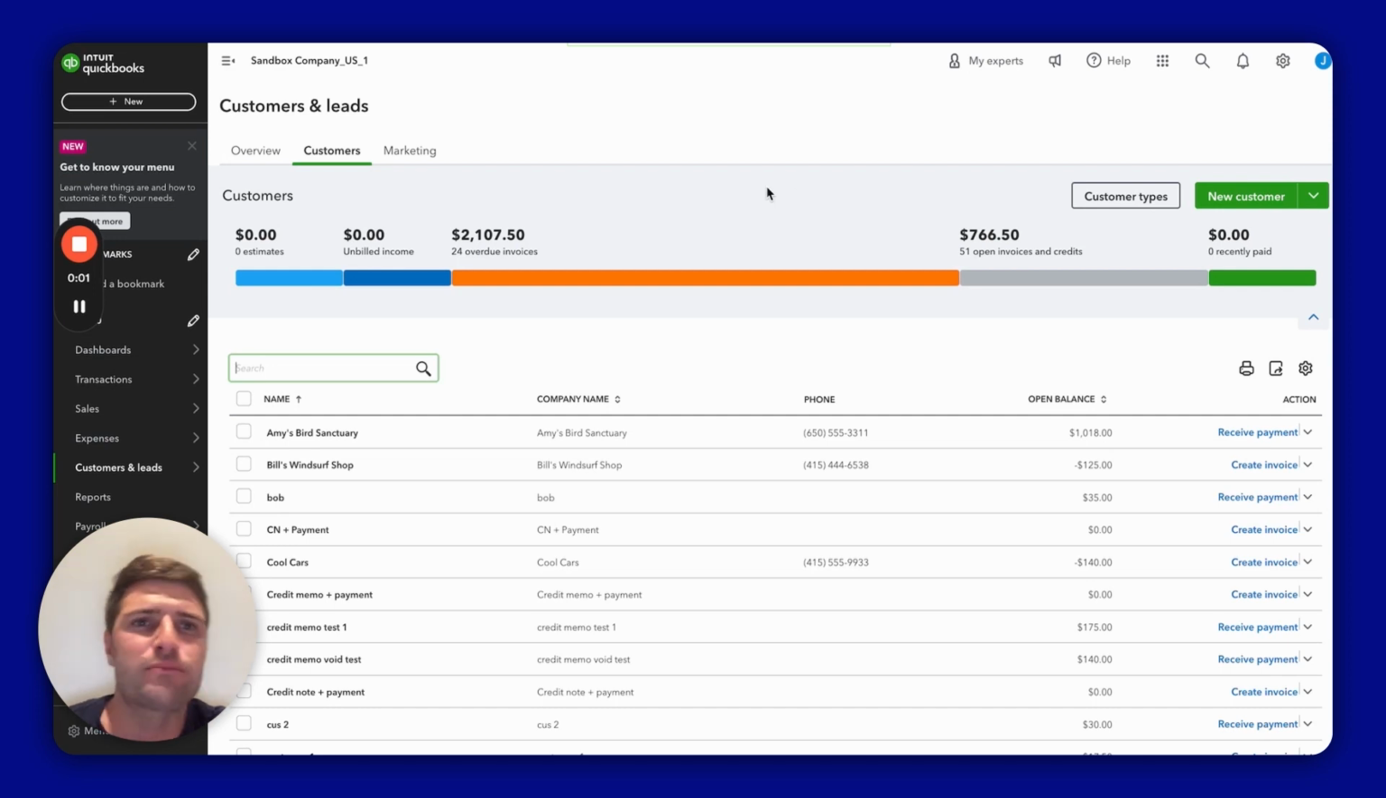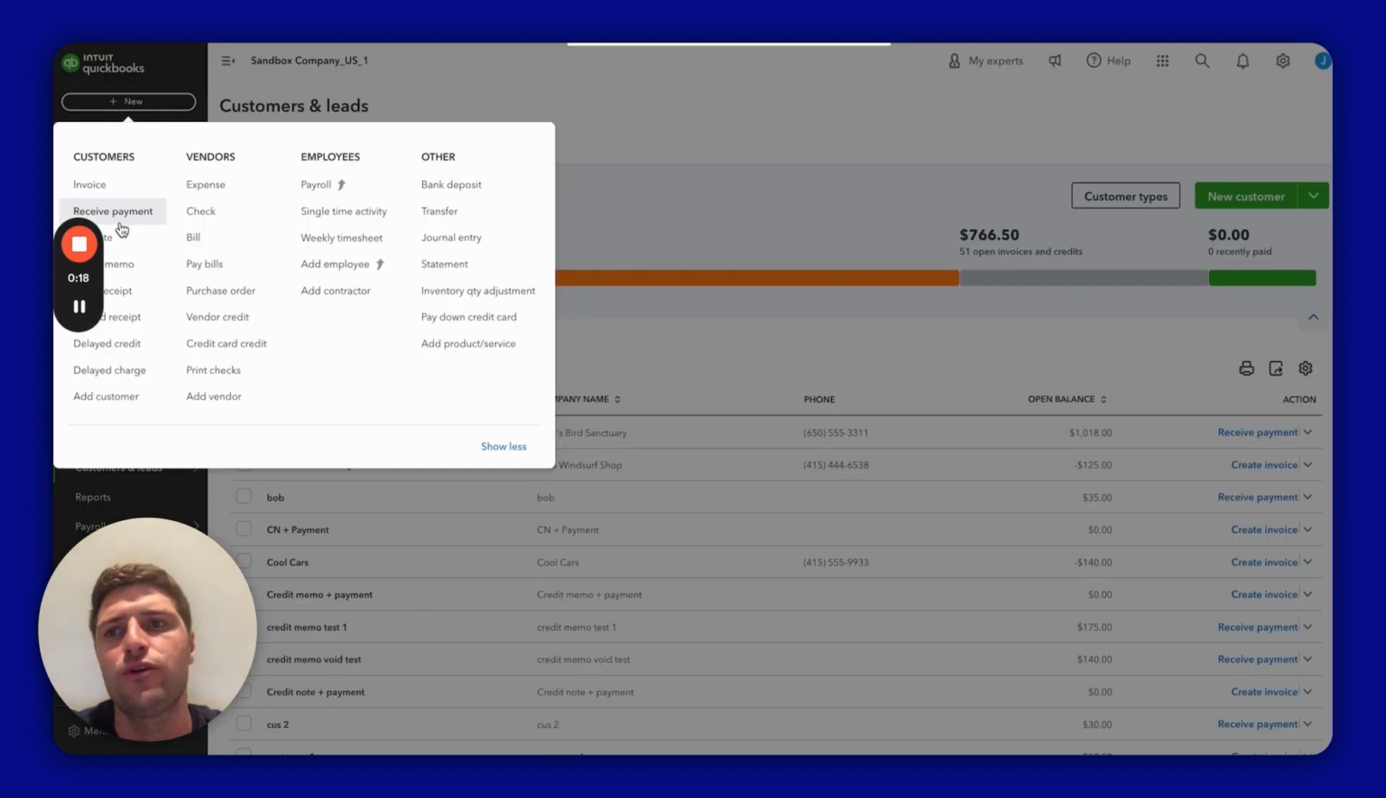Hi everyone, so today I'm going to show you how to create a customer within QuickBooks. The customer will be used for, obviously, invoicing. There are two ways to do this within QuickBooks. If you're on the customer screen, very easy, click new customer. If you're anywhere else, just hit the new button on the top left corner, and you can go directly to that customer and click add customer.